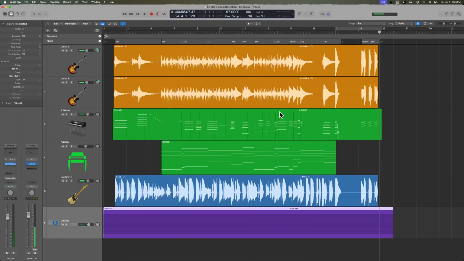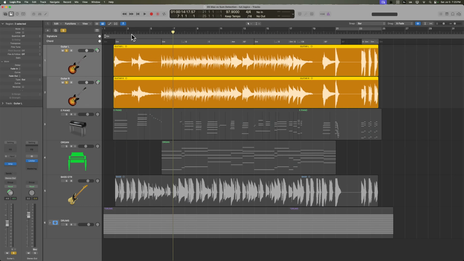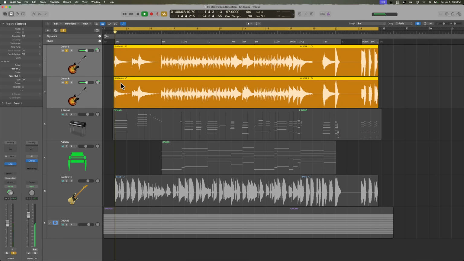And you probably heard there's some little clicks in the signal. That's coming from the bass. I'm going to show you how to reduce those in the next video when we move on to the sidechain filter. Let's check out the guitars here. So we've got stereo guitars left and right.